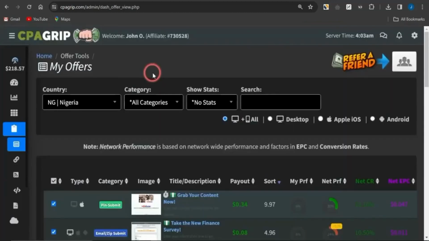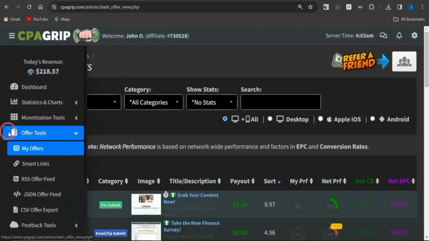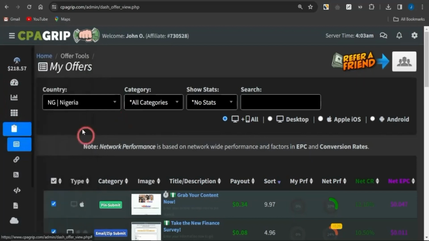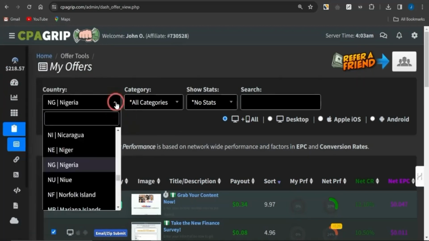Now once you're logged into your account, guys, you'll want to come on to this page that you can see right now. To get to this page right here, you'll have to come on to this section that says Offer Tools, select that option, select My Offers from the drop-down list, and you'll be brought to a page similar to this. You can filter your offers to any demographic of your choice right here.